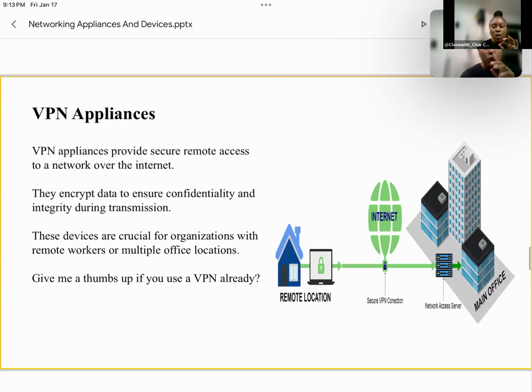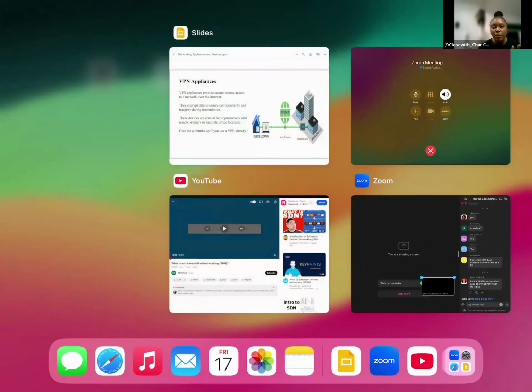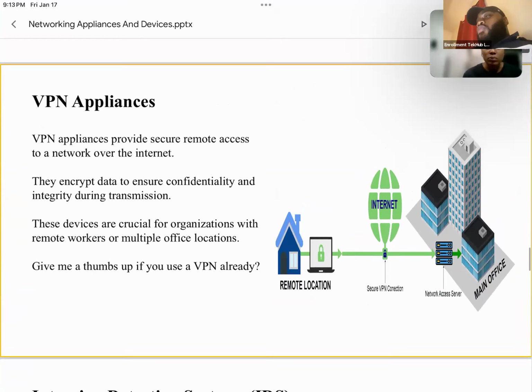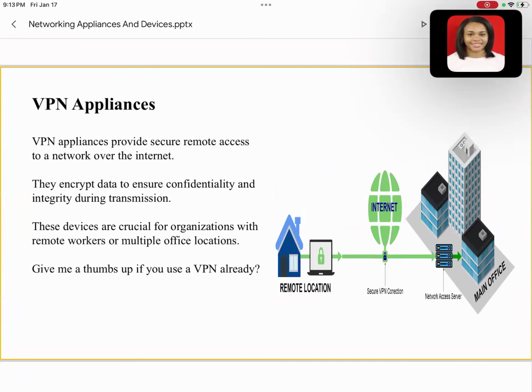Question: do you have to request a VPN, or is it just something that happens? Like, I use VPN if I'm at home but need to print something at the office. Does it just automatically happen, or do I need to request a VPN? Usually if you're on your work laptop, they install the VPN. Mine is installed, so I know to go to it. And if I hit print, it would give me an error. I would need to be connected to it in order to print. Absolutely.